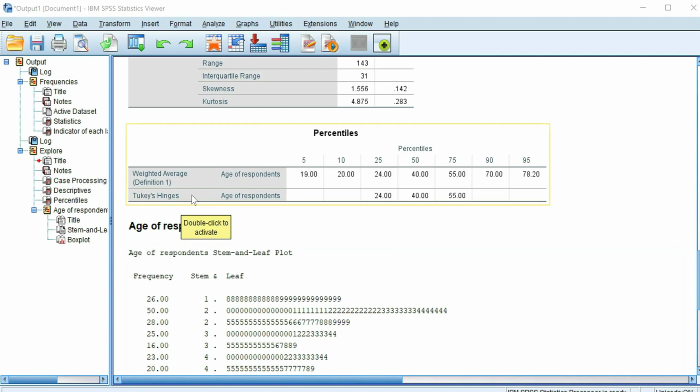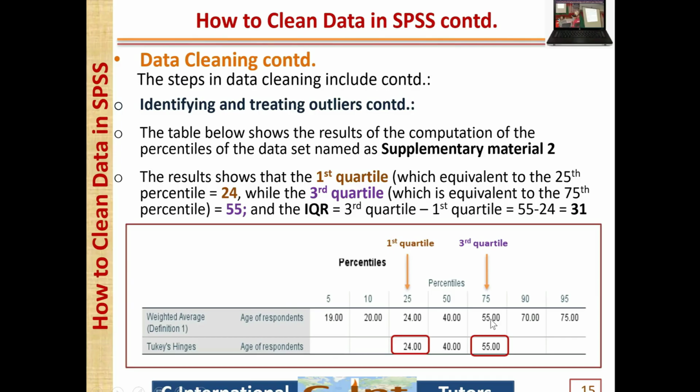The row of the percentile table shows that the 25th percentile, that is the first quartile, equals 24. And the 75th percentile, that is the third quartile, equals 55. It therefore means that the interquartile range, that is the third quartile minus the first quartile, equals 55 minus 24, that is 31.